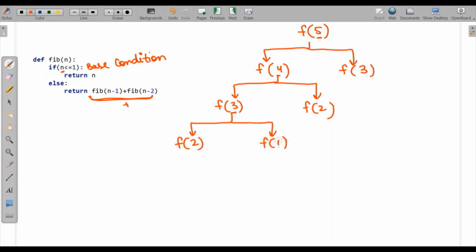Now for 2 it will check whether 2 is smaller than or equal to 1. No. So here it will go F1 and here F0. As internally here there is a plus sign, so I'm just giving it a plus sign.